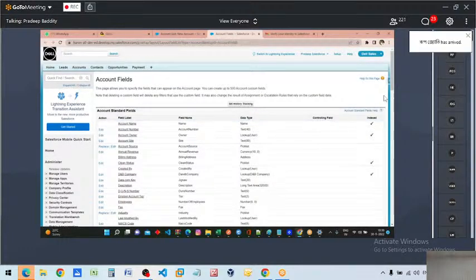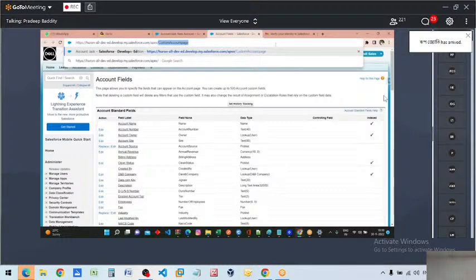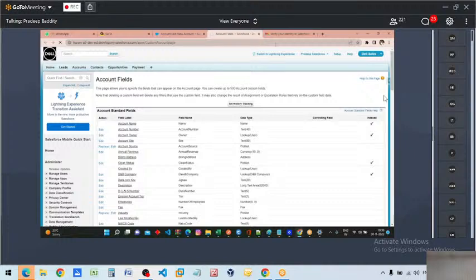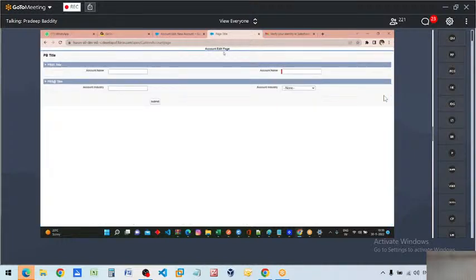Now we'll see the difference between the input text and input field. In the Apex custom application page, I'm running that Visualforce page. This one we have created with an input text, and this one we have created with an input field. Again here, this is with input text and input field.